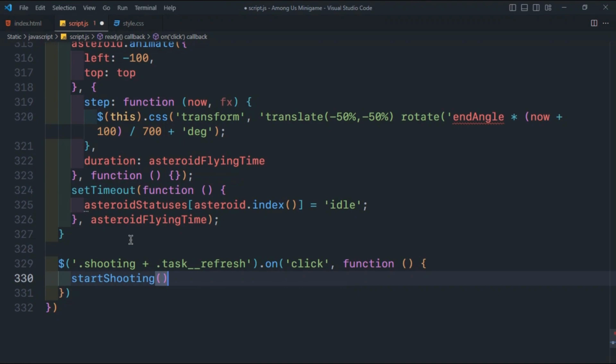So this code selects an element with the class of shooting and then selects the next sibling element with the class of taskRefresh using the plus selector. The on method is then called on the second element to add a click event listener. When the taskRefresh element is clicked, the startShooting function is called.